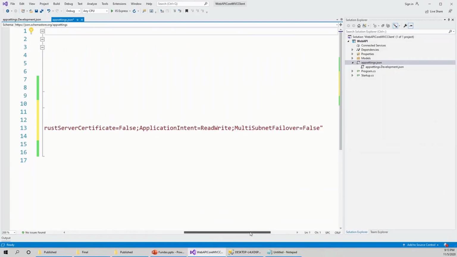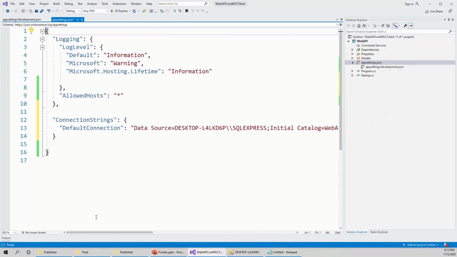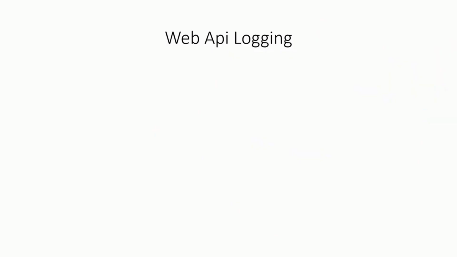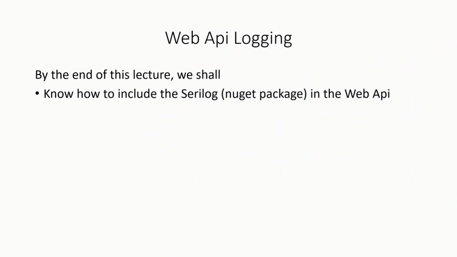Don't worry about these terms, these are not actually in the scope, but sufficient to say that this is the default connection string. So in this lecture we have seen how to form the connection string within the appsettings.json. So we'll be using this connection string. So logging, in this case I will restrict it to logging of the error or exceptions.